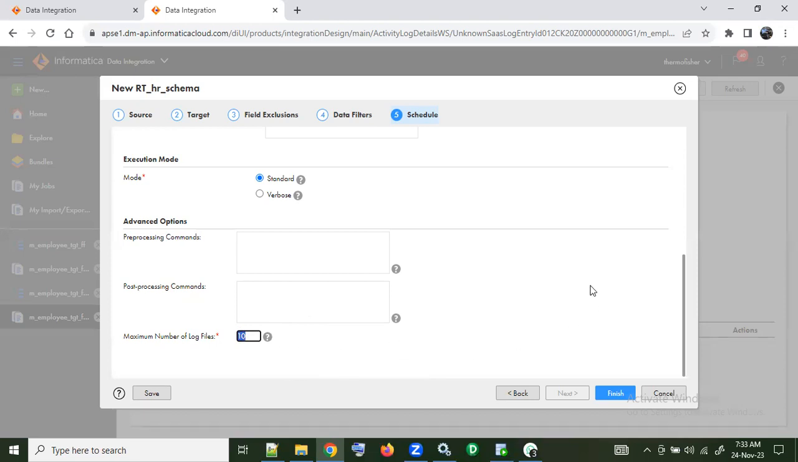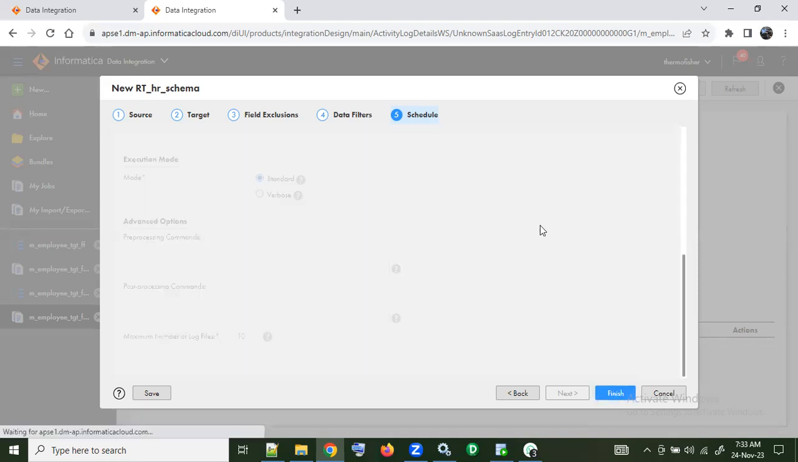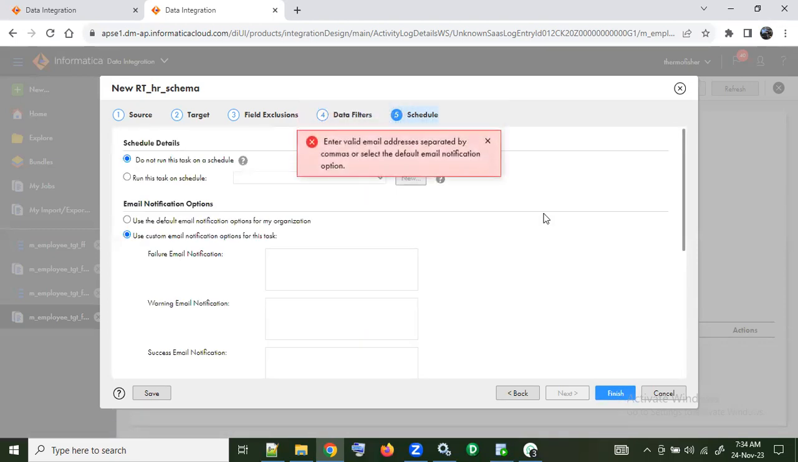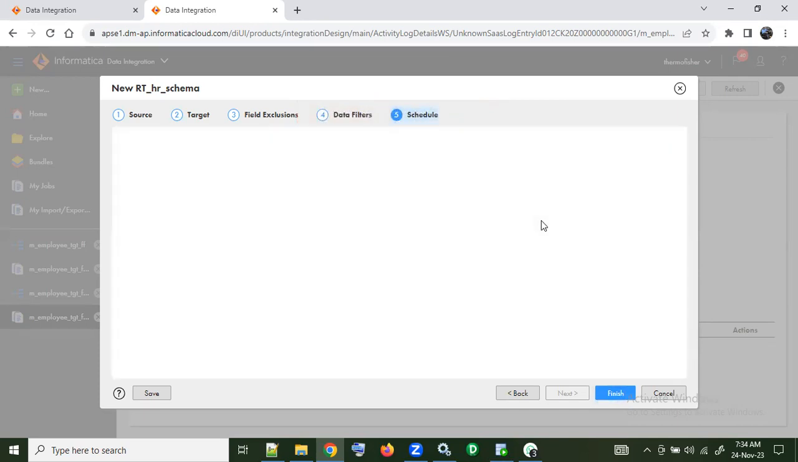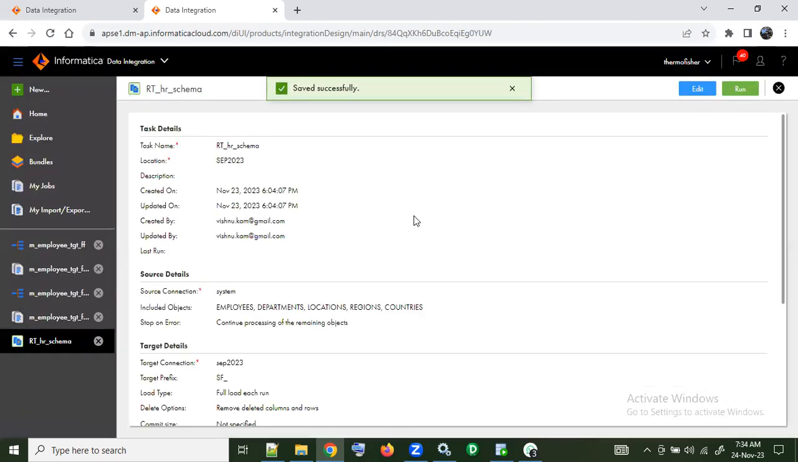In Power Center also you have seen, right? The default option in Power Center will be 0, and you need to change it to whatever you want. Here the default option will be 10. Whatever you want, you can change it. Finish. Or just use the default notification. Okay. Saving.